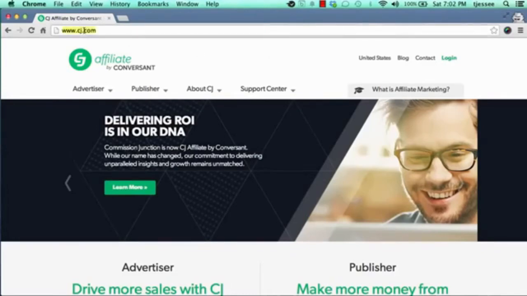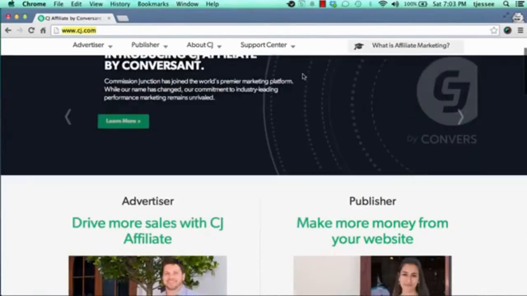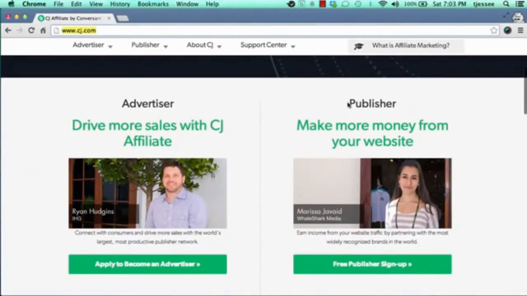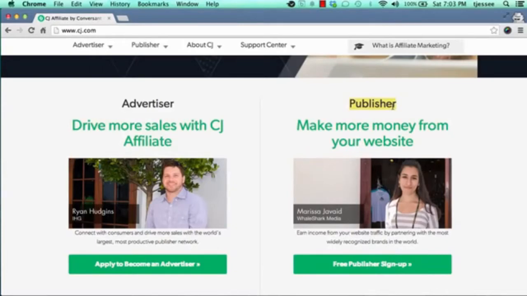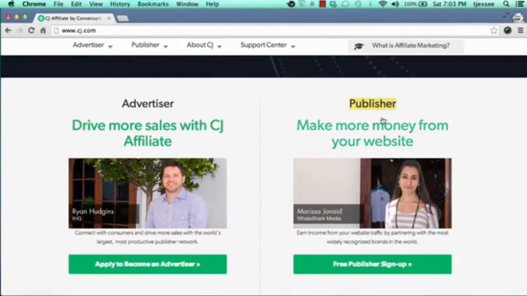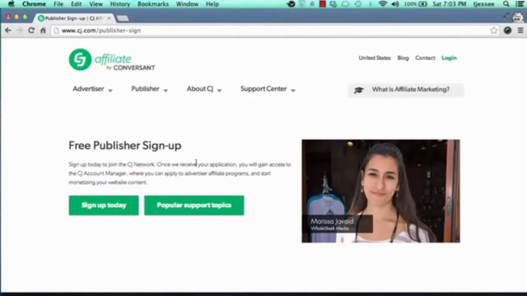So once you come here to CJ.com, just pull that up in your browser. Then you'll want to scroll down here a little bit, and you'll notice a section called Publishers. If you're a person wanting to publish or market or promote someone else's product, then you'd come here and sign up for a free publisher account. So you just scroll down here and click on Free Publisher Sign Up, and that's going to bring you over to their setup page here where you can click on Sign Up Today.